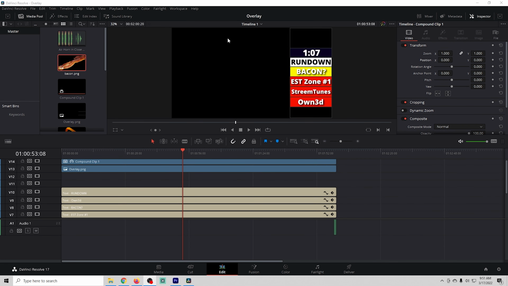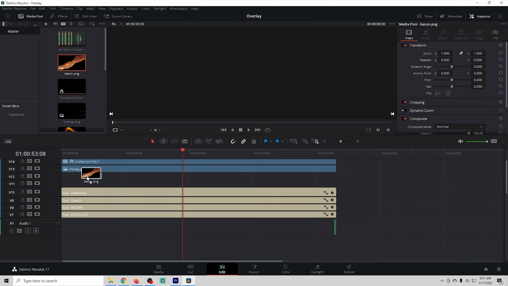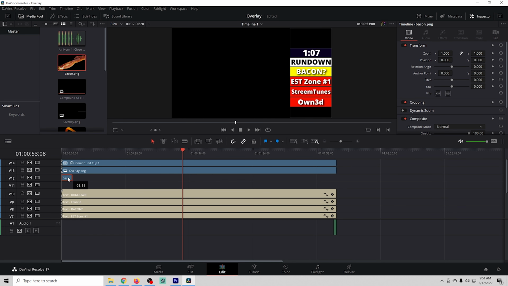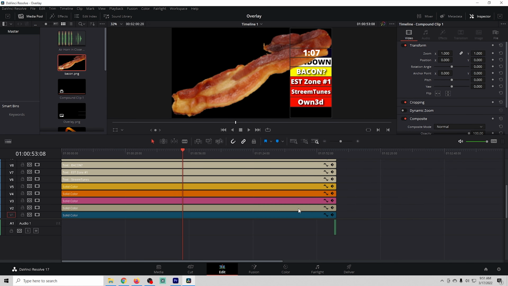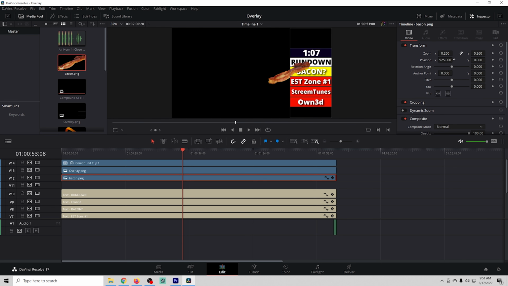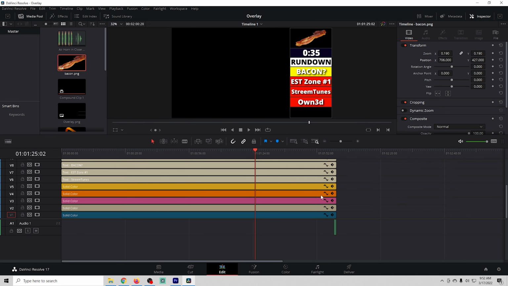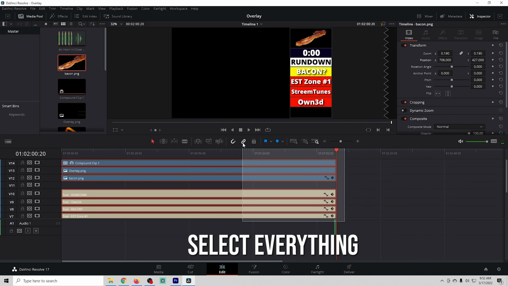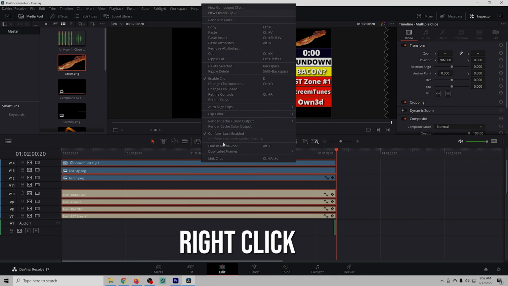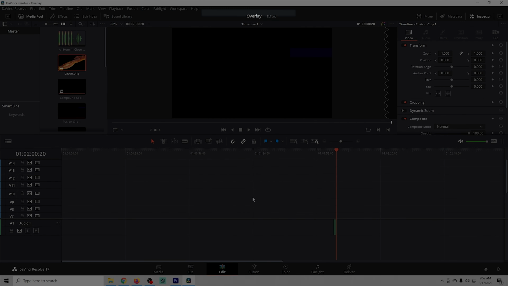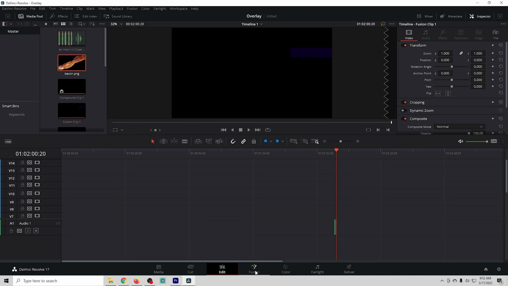Now I'm going to drag in this bacon image here, and I'm going to resize it and place it at the top. And this will represent the first point of discussion for our 2-minute countdown. Once I have that all set up and resized, I'm going to go all the way to the final frame where the rundown and everything is at 0, and I'm going to select everything. Then I'm going to right click on these and go up to the top and select new fusion clip. It's going to create a fusion clip from this.